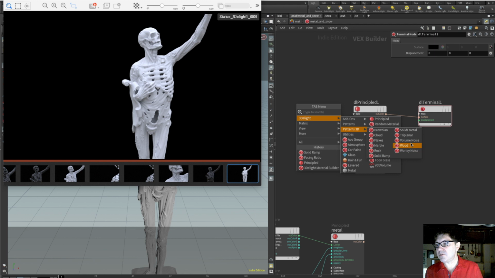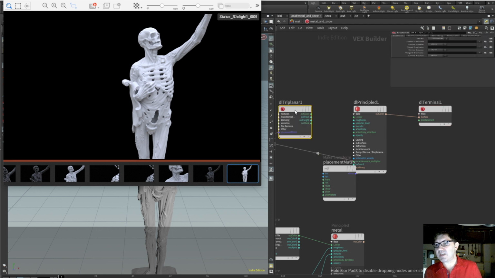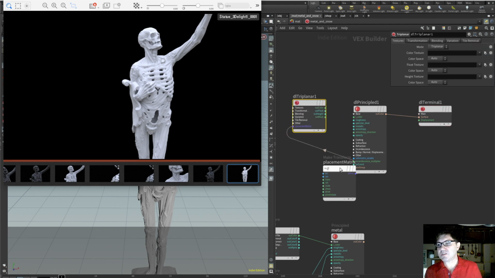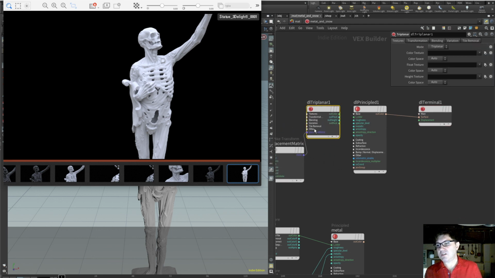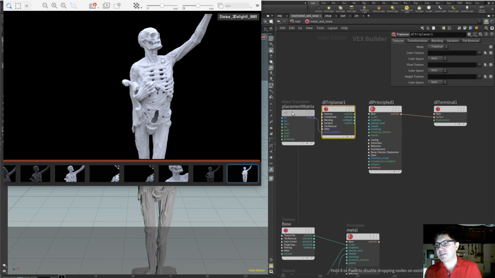Wood, volume noise. We do have Tri-Planar. Now, Tri-Planar is typically used in conjunction with textures. So if we don't really want to worry too much about getting a clean UV map and then maybe going to Substance Painter and applying a texture, then Tri-Planar saves a lot of time, because it allows us to literally just add a texture.